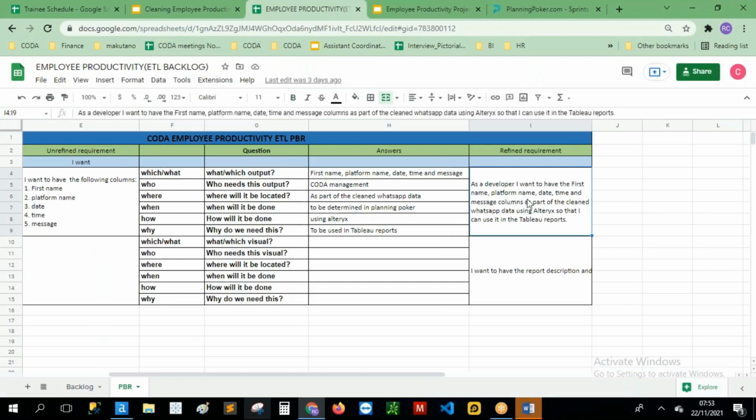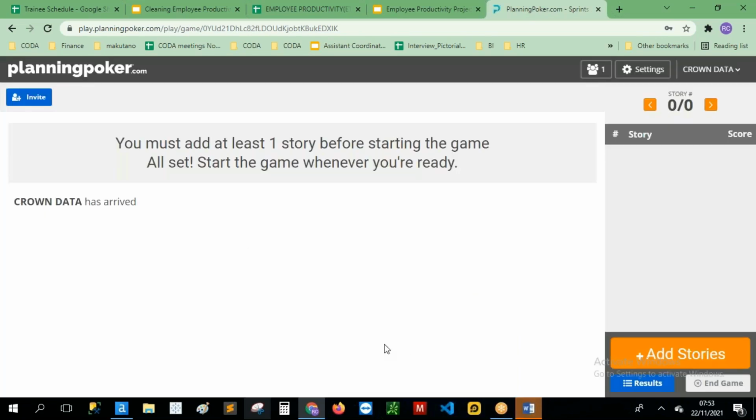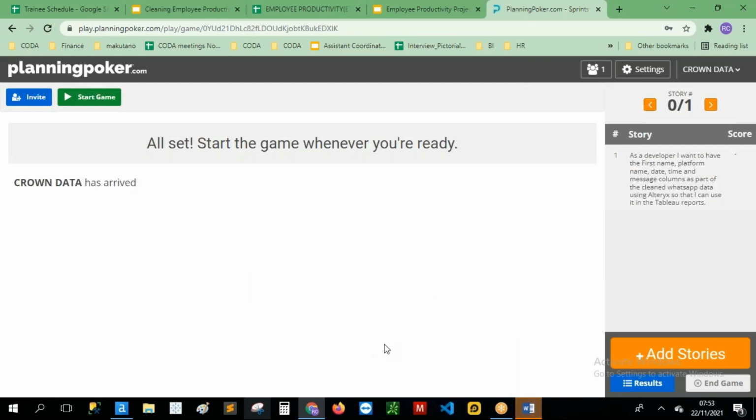As a developer, I want to have the first name, platform name, date, time, and message column as part of the clean WhatsApp data using Alteryx so that I can use it in the Tableau report. So I go ahead and copy that. That is a story, so I paste it there. This is what we are going to discuss. I save it, and that is the story.